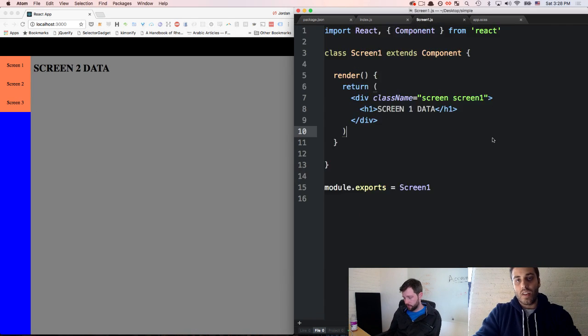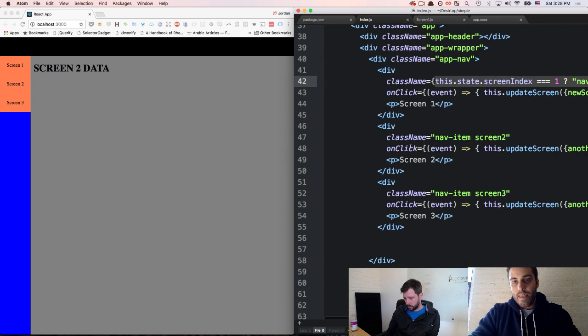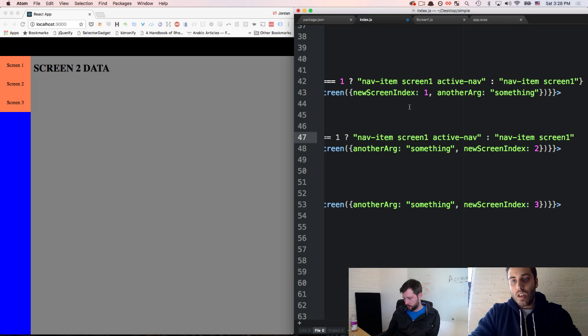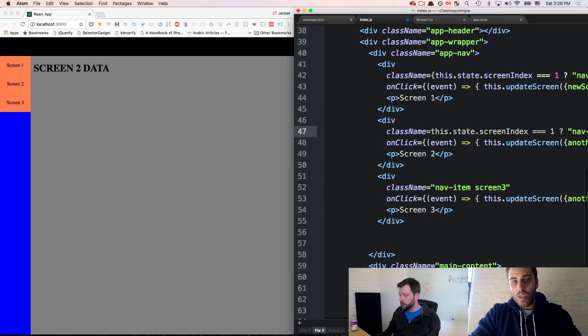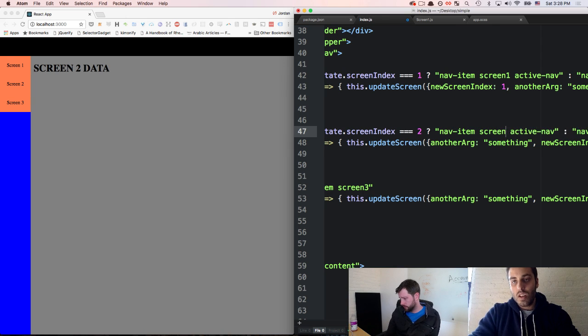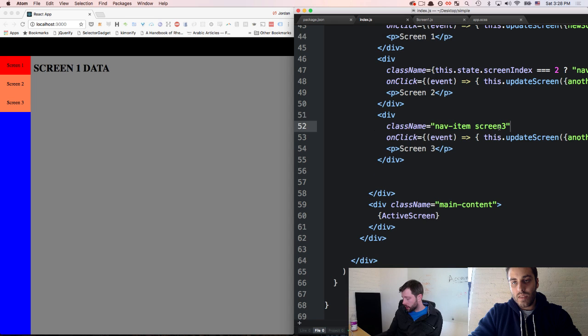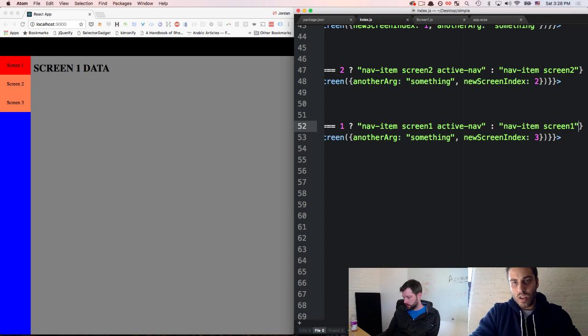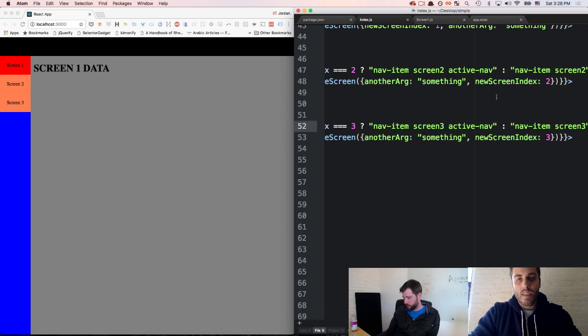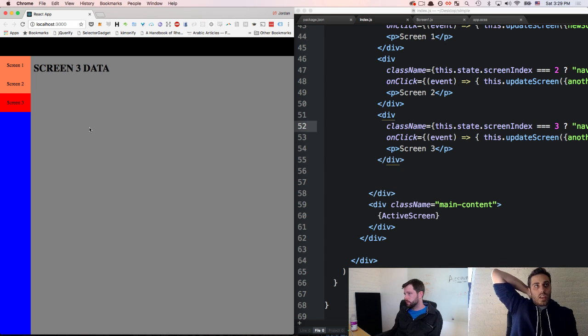So I just need to add that little thing to the other ones that looks like this. So we'll say if this is screen 2, active nav, screen 2. Cool. Yeah, and like I said, this would be helpful because I'm going to throw this all up on GitHub, so this can end up being a template that you work off of.